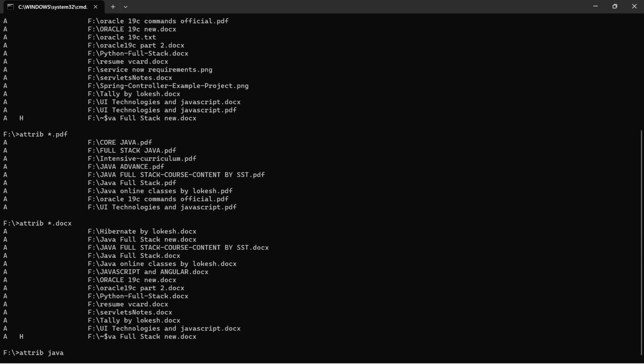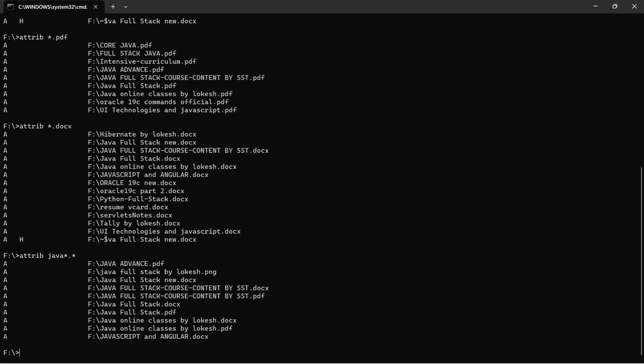Attribute space Java star.java. The file name must start with Java, followed by anything, and a dot with any extension. Star means all the files with Java as the beginning word followed by any kind of pattern. See, I have PDF, I have docx, PDF, docx. And also I have a PNG image. First one PDF, second one is PNG, next docx, PDF, docx, PDF, docx, PDF, docx. Okay.